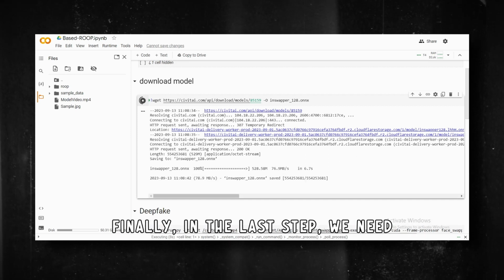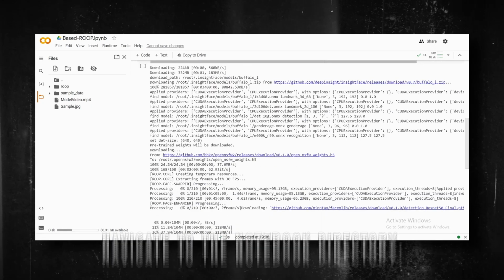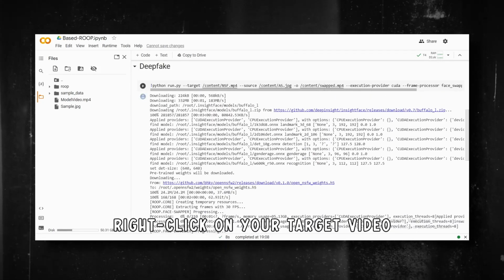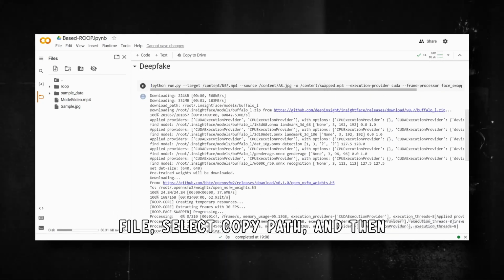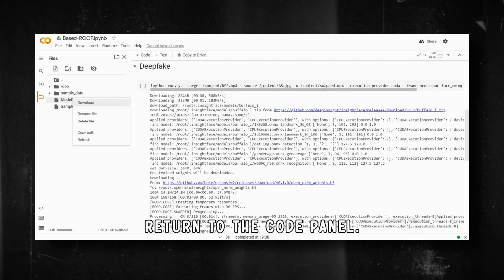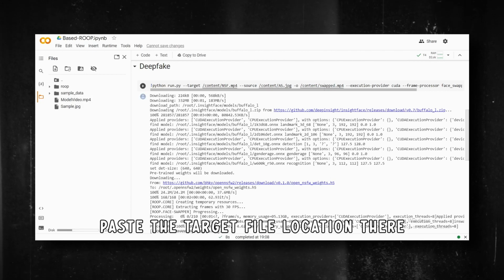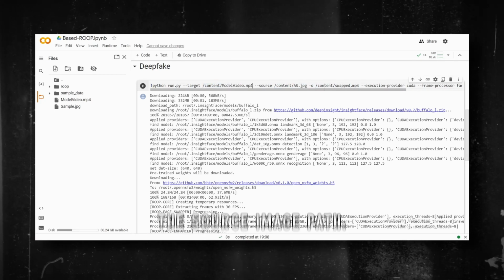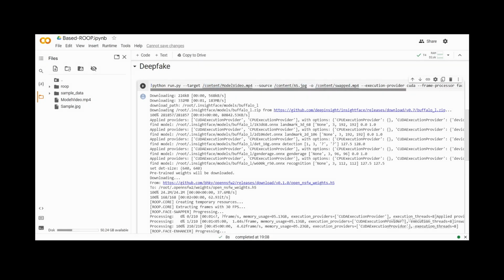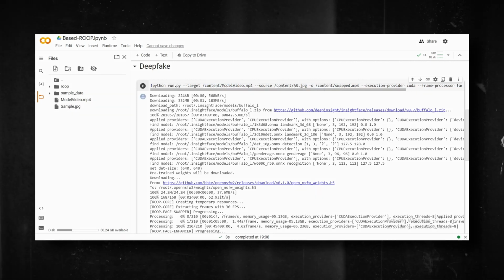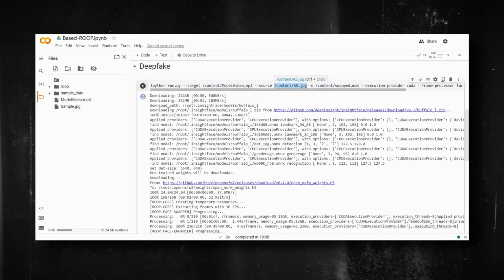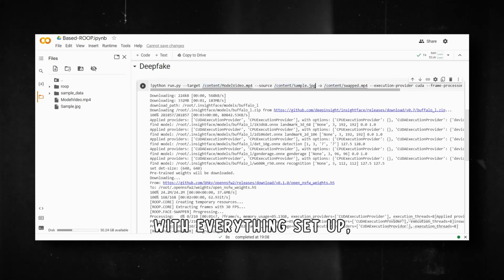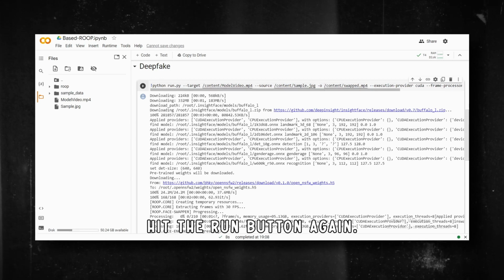Finally, in the last step, we need to make a few adjustments. Navigate to the notebook directory, right-click on your target video file, select copy path, and then return to the code panel. Paste the target file location there by pressing Ctrl+V on your keyboard. Repeat this process for the source image path. With everything set up, hit the Run button again.